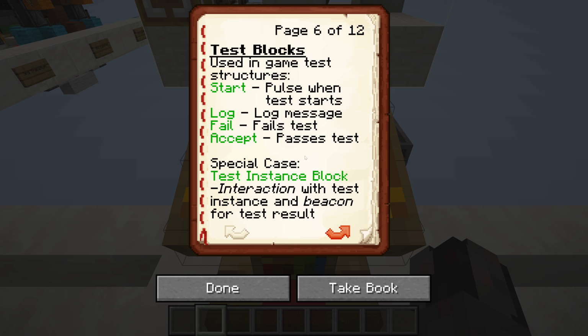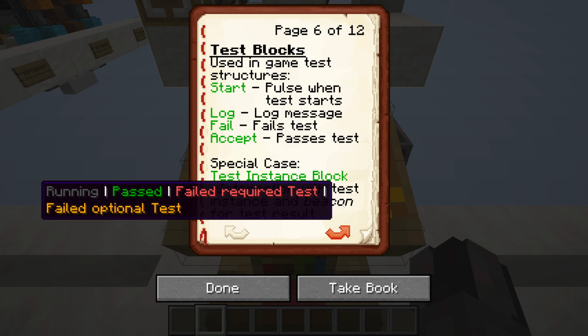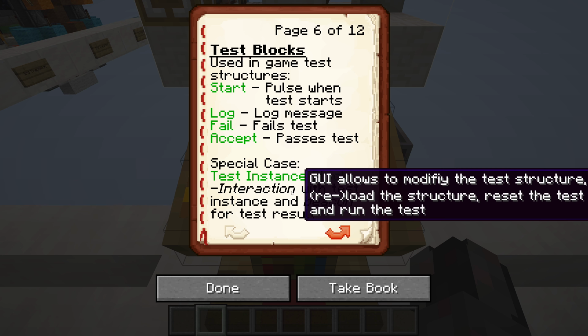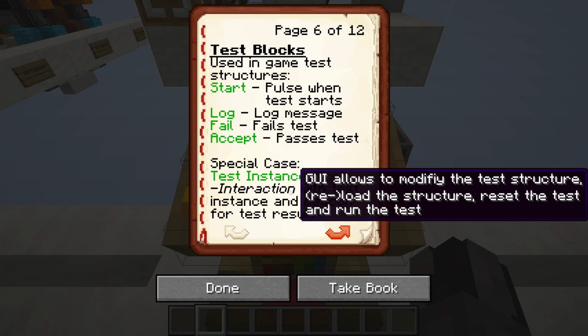The test instance block is a special case. This is a completely different block actually, and allows you to interact with the test instance itself in certain ways, and also serves as a beacon that tells you whether the test is currently running, has passed, is a required test and failed, or is an optional test and failed, depending on the color. And the interactions here primarily have to do with the structure itself, so you can use this to adjust the structure, to save the structure, to increase or decrease the size of the structure, but also things like resetting the test, loading in the structure, and running the test.